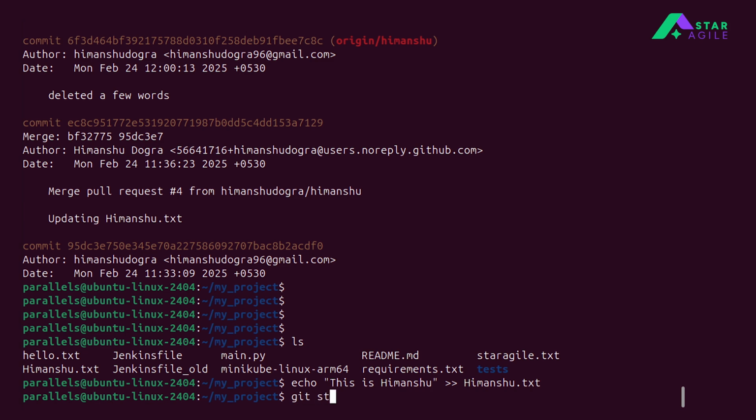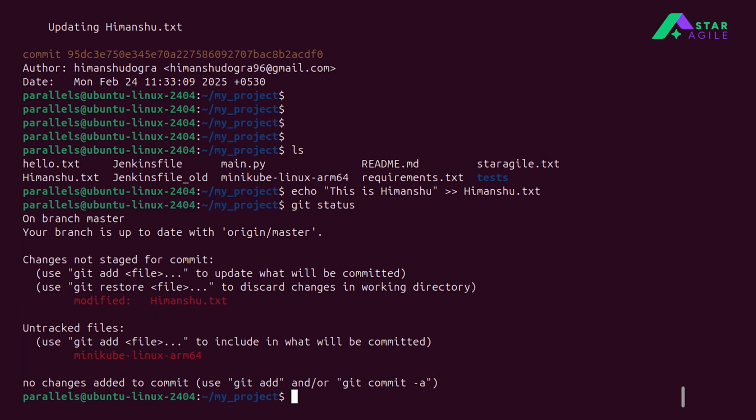Okay. Git status. So multiple files have been added here. This is an untracked file. This is another file that I have modified. I am not sure where this file came from. Maybe I was trying to do some Kubernetes setup via Minikube. So I don't care about this file for now. I'll just focus on this file which has been modified.